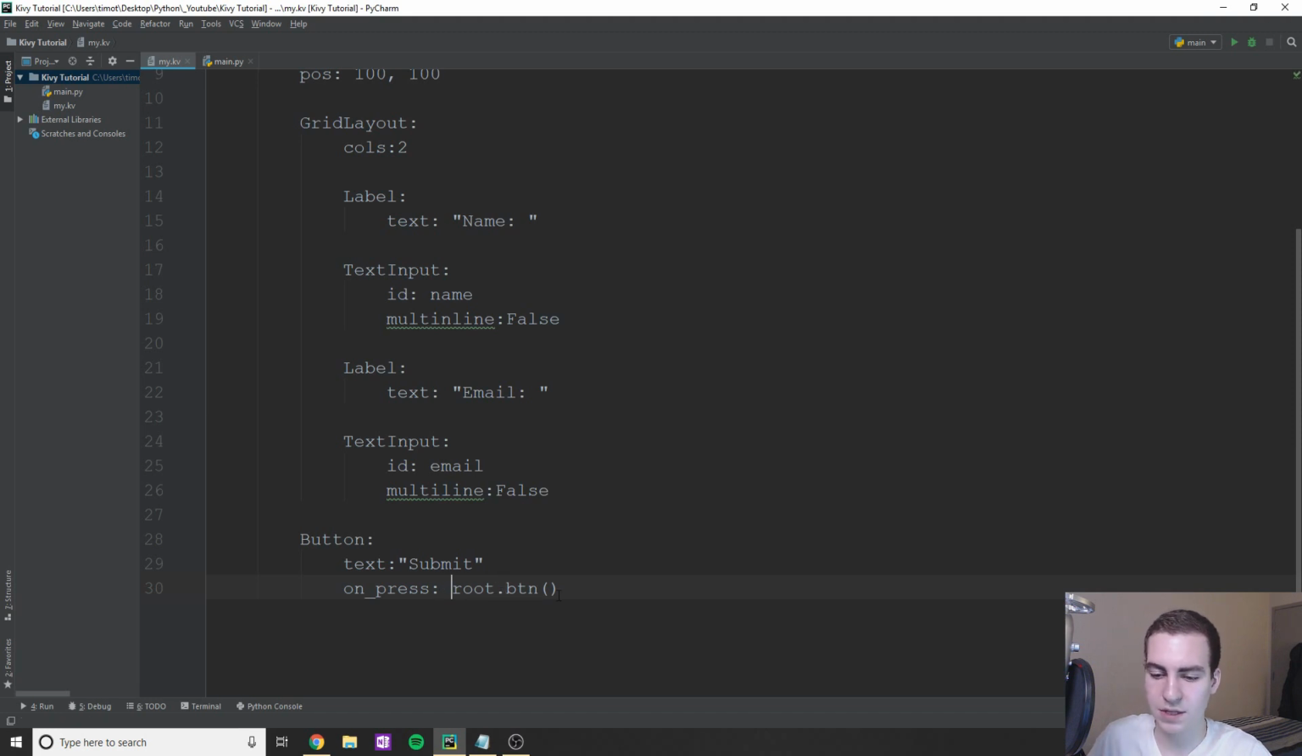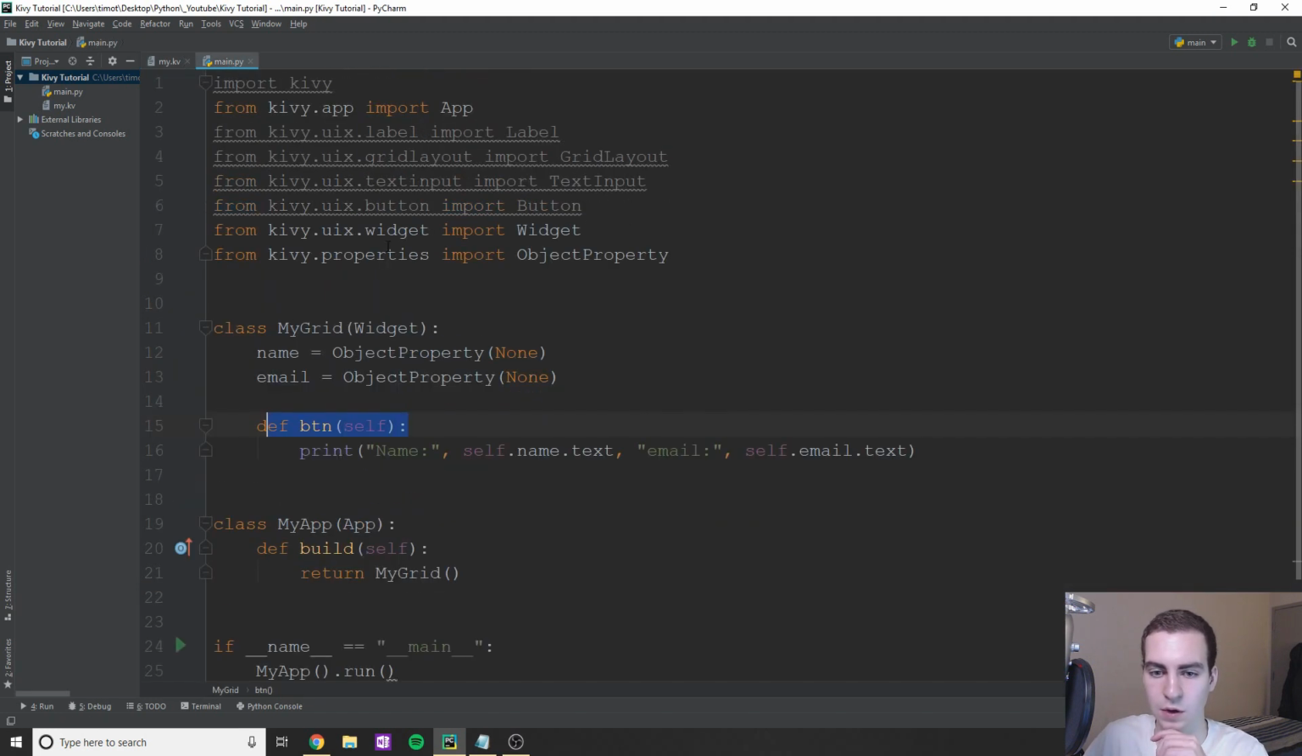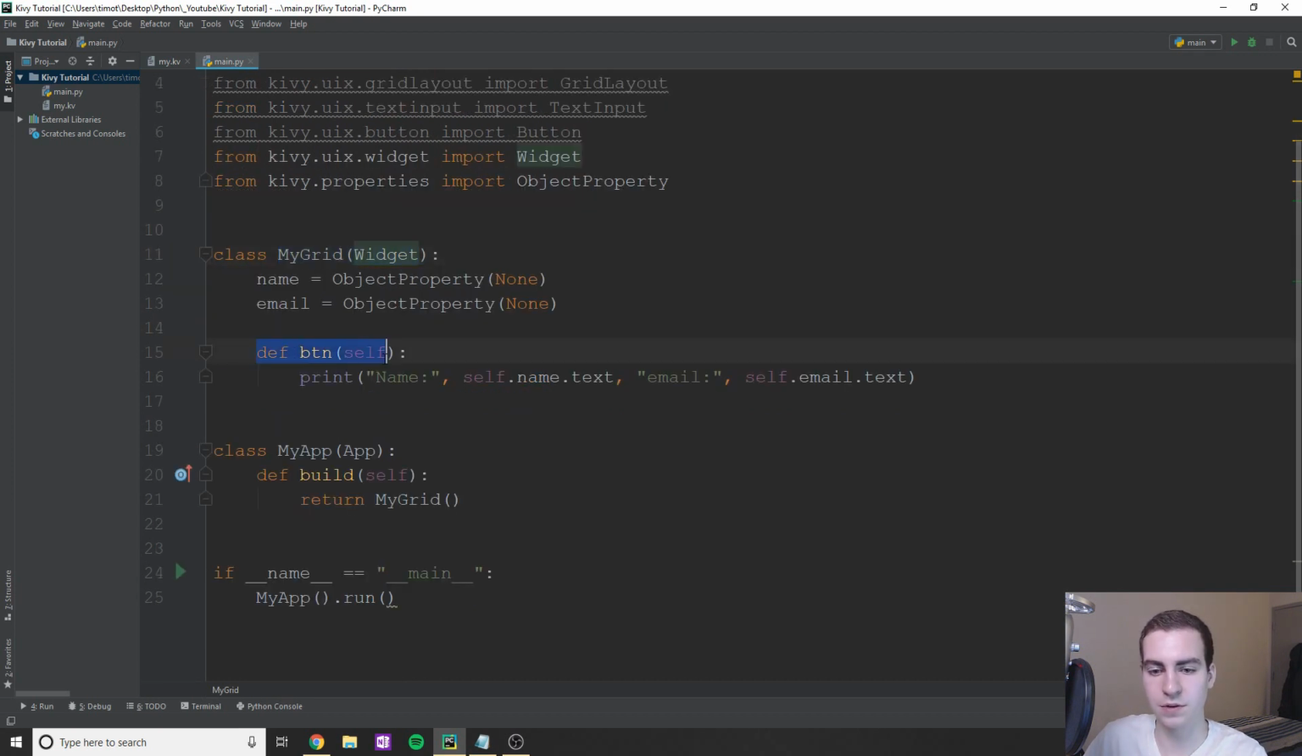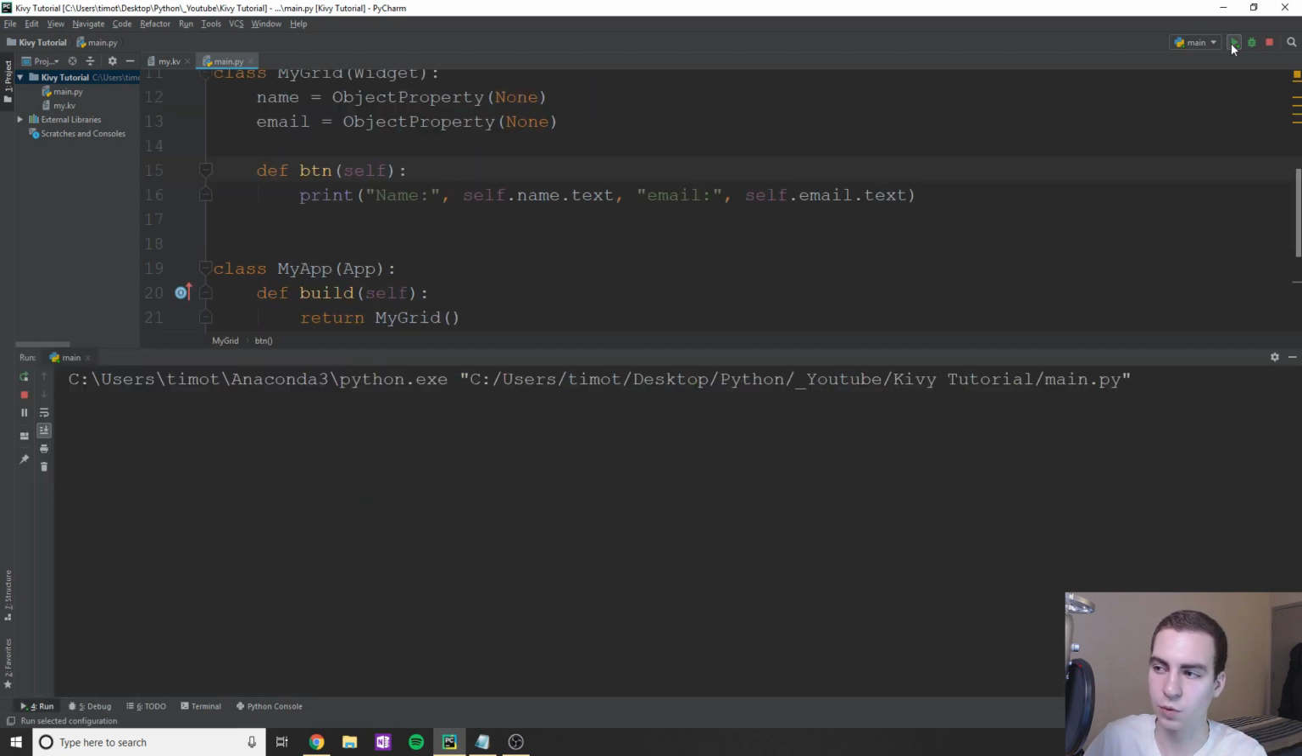root.btn. Now the reason this works is because if you look, the root widget is my grid. So if we're referencing root, then we can reference all of the methods and all of the attributes that are within that. So let's try this and see if it works.